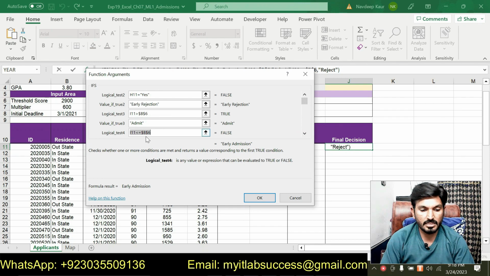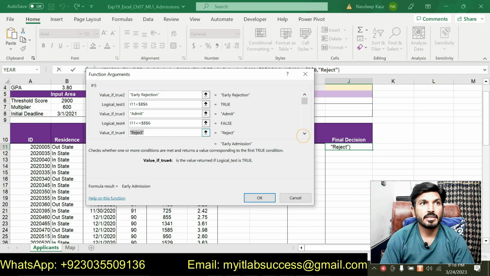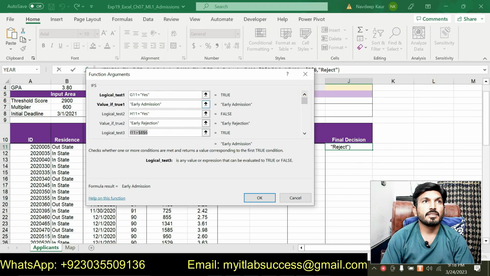So last test will be if the score, that is I11, is less than or equal to threshold score, that is B6, then it will show reject. So we have entered 4 logic tests and their result.